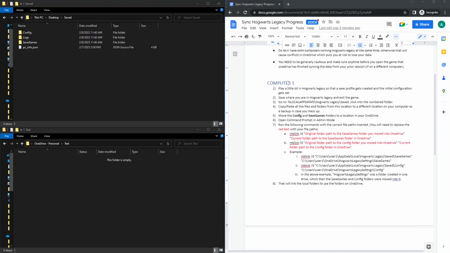So on computer 1, this would be the first computer that you start playing on, that you have some save progress on, and we'll start setting up from that one. So the first step, you want to play Hogwarts Legacy a little bit so that a saved profile gets created and the initial configuration gets set. I already did that, so we'll move on.